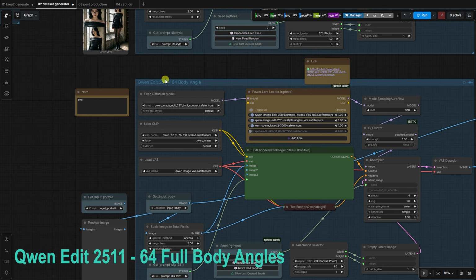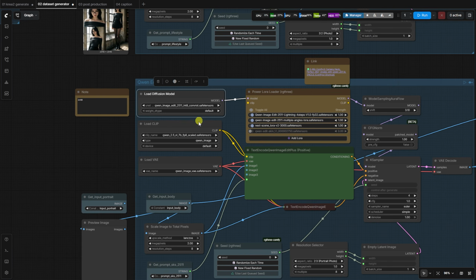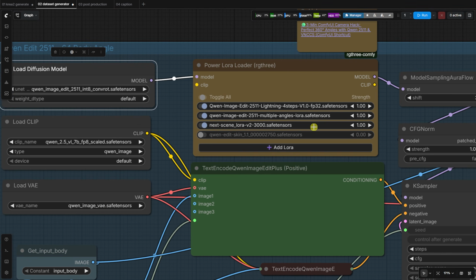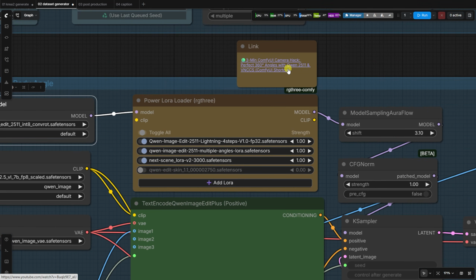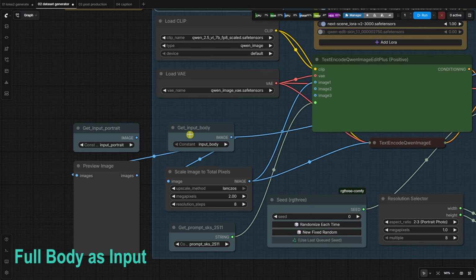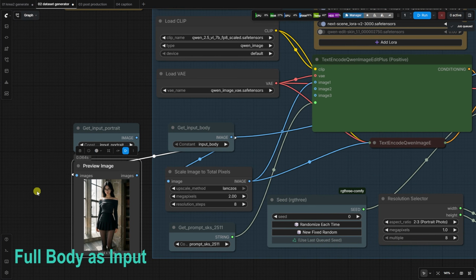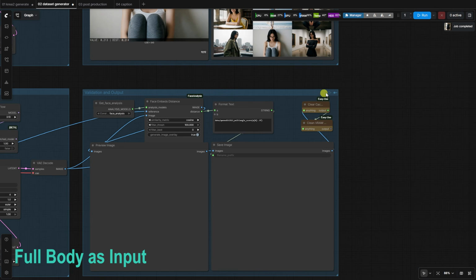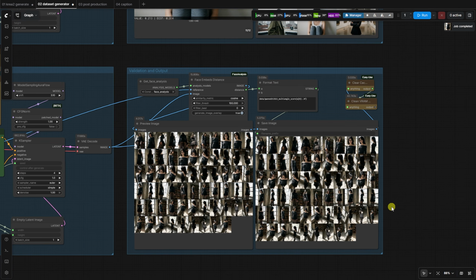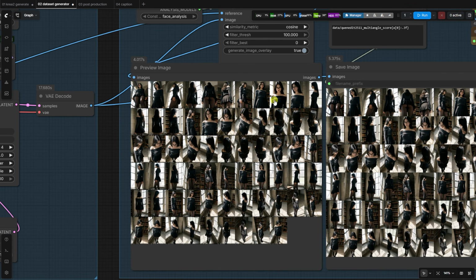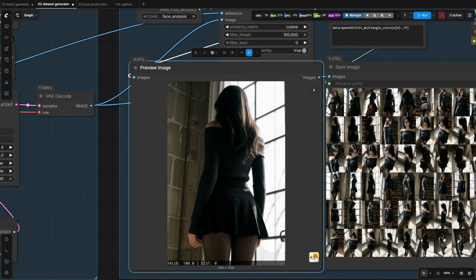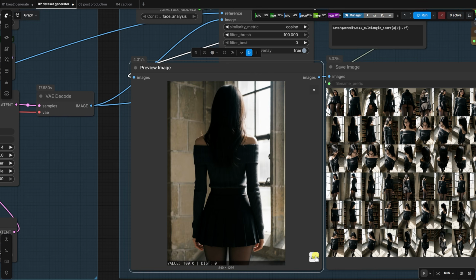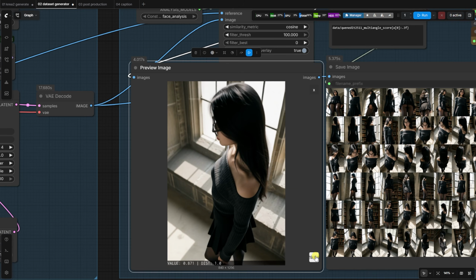Moving into Qwen Edit 2511 territory, we switch to a 360-degree angle LoRA specifically trained for this updated model base. We feed the full body crop and render out 64 angles around the subject. The objective here is to capture complete body proportions, back details, and full anatomical structure for our LoRA to learn.